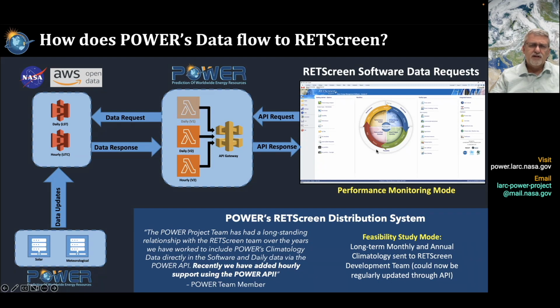And then when you're in the RETScreen module and in the performance monitoring mode, you will hit that button that says NASA data, and it'll send an API request for the standard parameters to our API, and the API will give you a response.